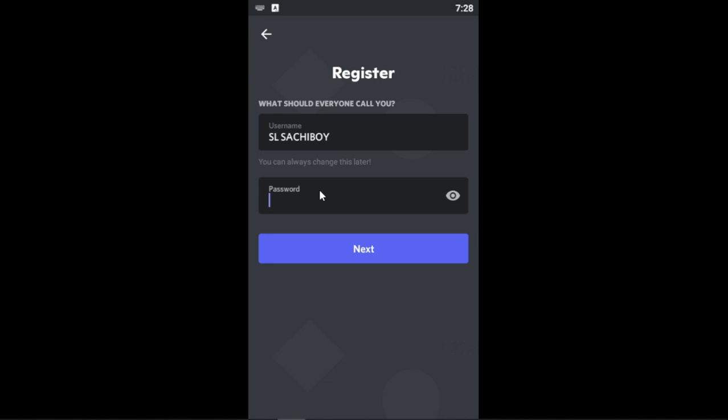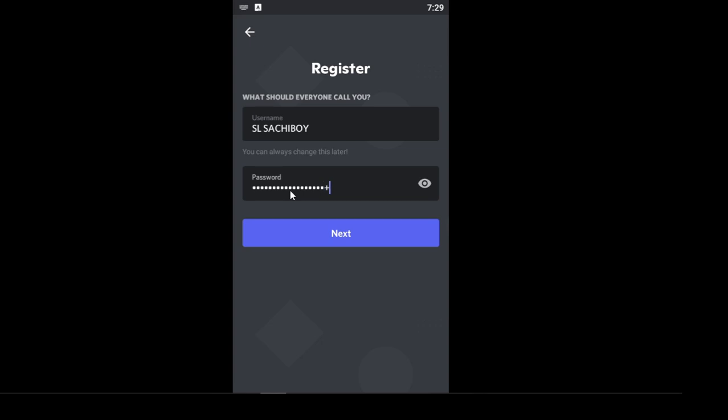Then you have to enter a strong password. Strong means you can use numbers, lowercase letters, uppercase letters, and characters like at and hash, those symbols, and numbers. Then click next.